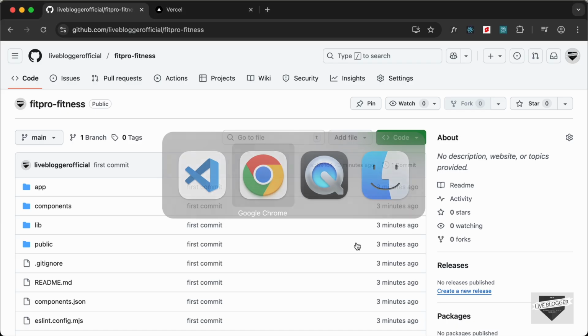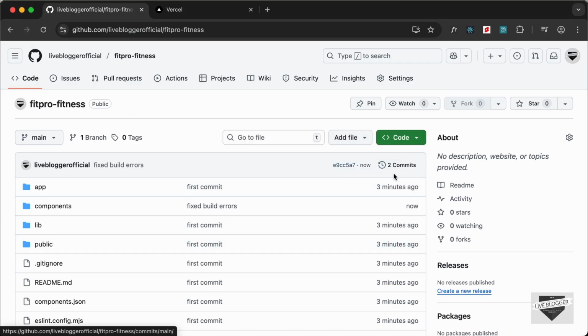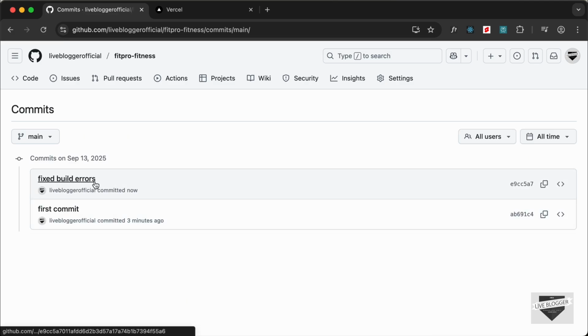So let's go back to GitHub and reload. And now we can see there are two commits. And if I open this, we can see that we have fixed build errors over here.